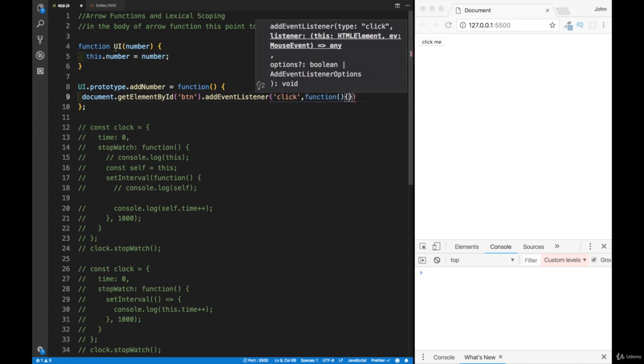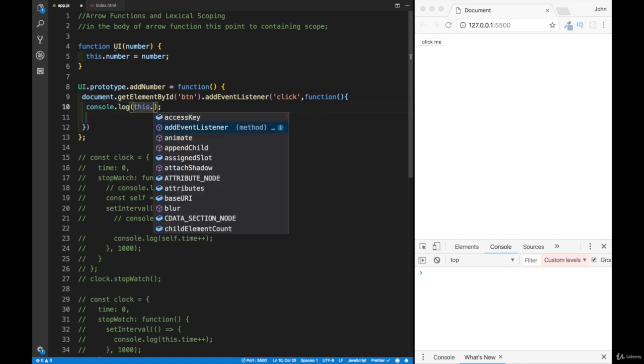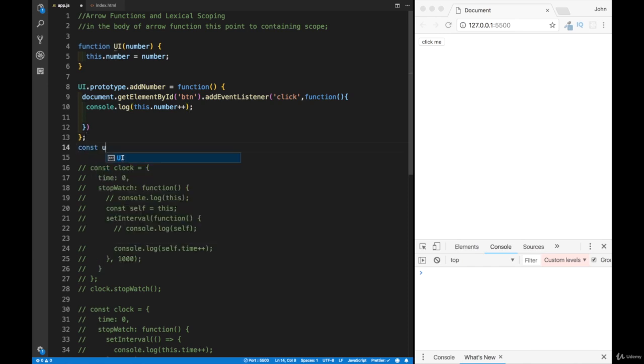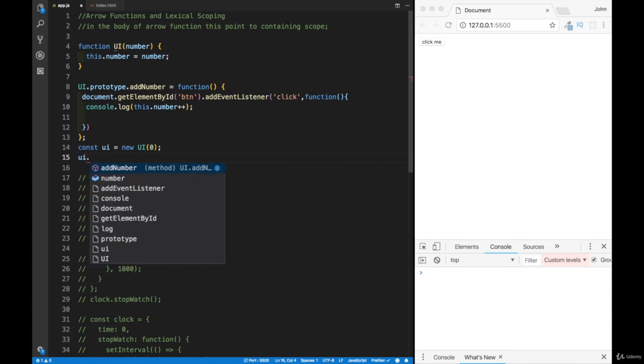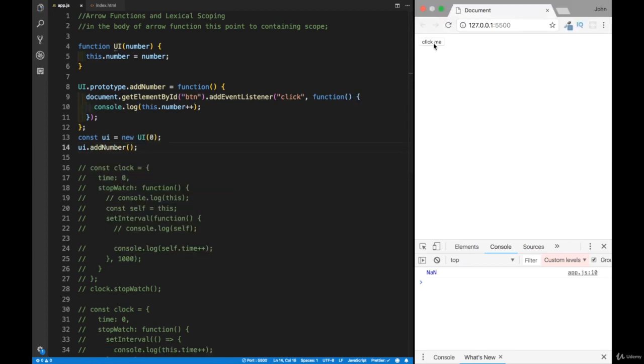So we have a function, then within the callback function, we're going to say console.log, and we're just going to say this.number, in our case plus plus. So each and every time we click the button, we would want to add 1 to the number. So if I'm going to create a new instance, I'm going to say UI is equal to new UI, and we're going to pass a 0 number, and then we can call the method. The method is on a prototype, so it is accessible for the instance. So we're going to say UI.addNumber. And check out what happens. Every time I click, it's going to say again that it is not a number.